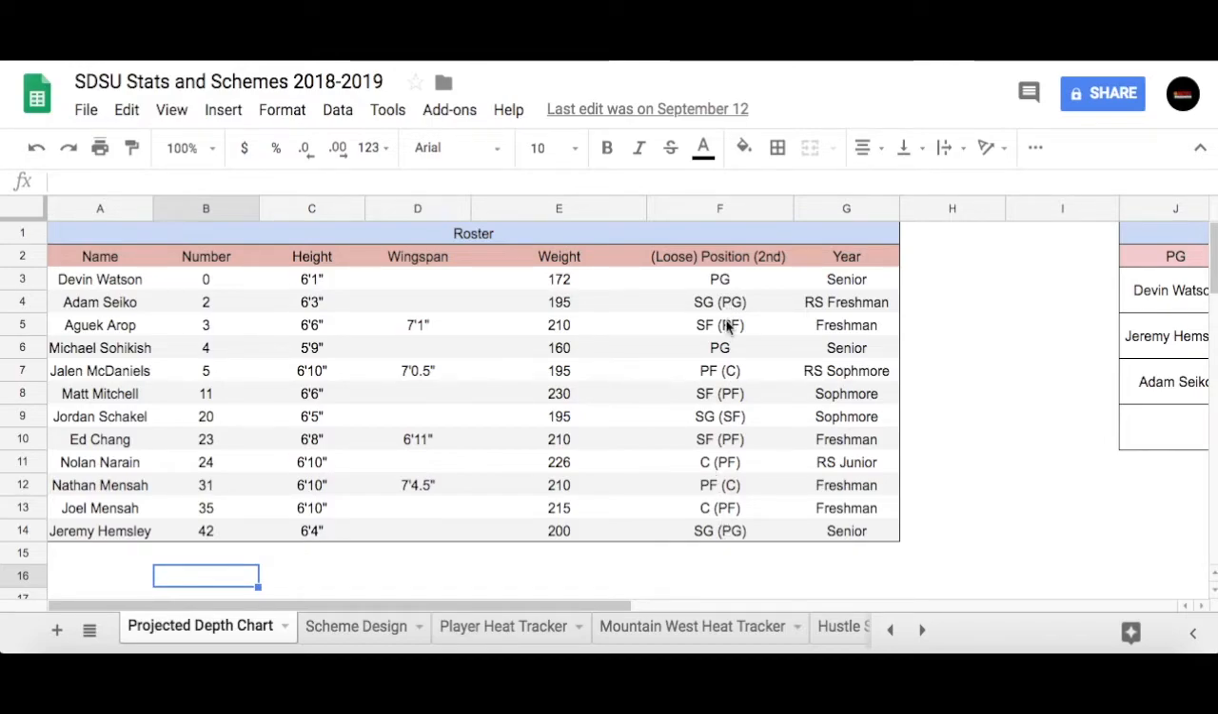All these things are subject to change, and they're not set in stone. I have Jalen McDaniels listed as a power forward slash center here, but I wouldn't be surprised if he plays small forward ever, assuming his shot is better like everybody is expecting it to be.